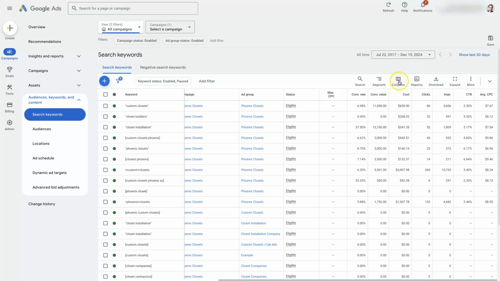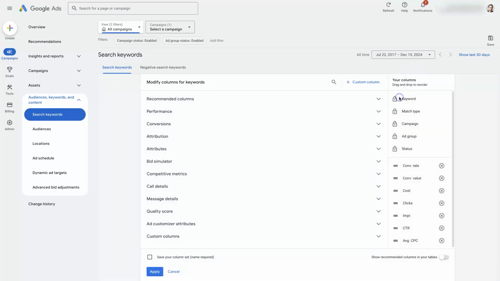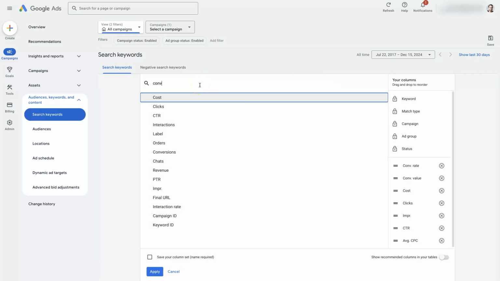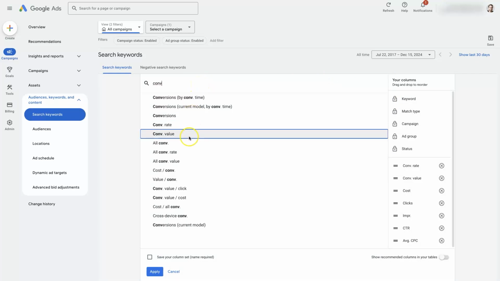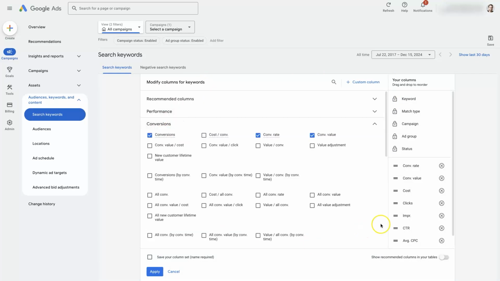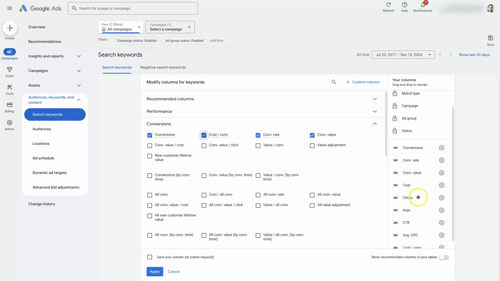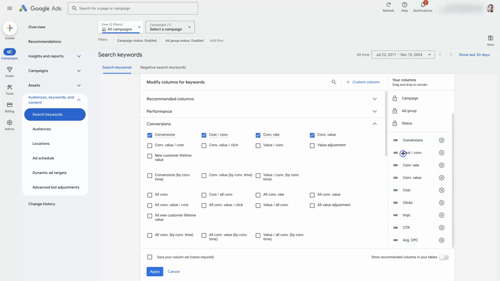So if we come over here to columns, click modify columns, this is where we'll be able to search for conversions, which is right here. And then it drops it into this list, which we can drag around. Conversions is probably one of the first things we're going to want to see. Then cost per conversion is right here. That's probably one of the other really important things to see.